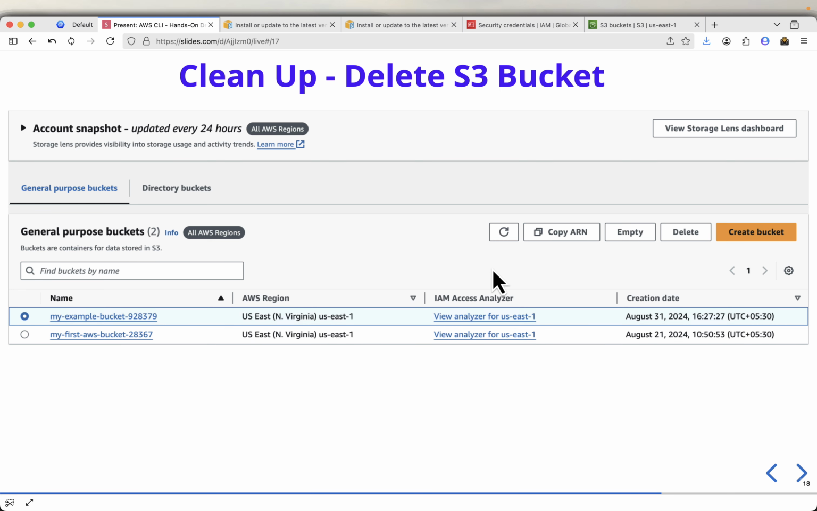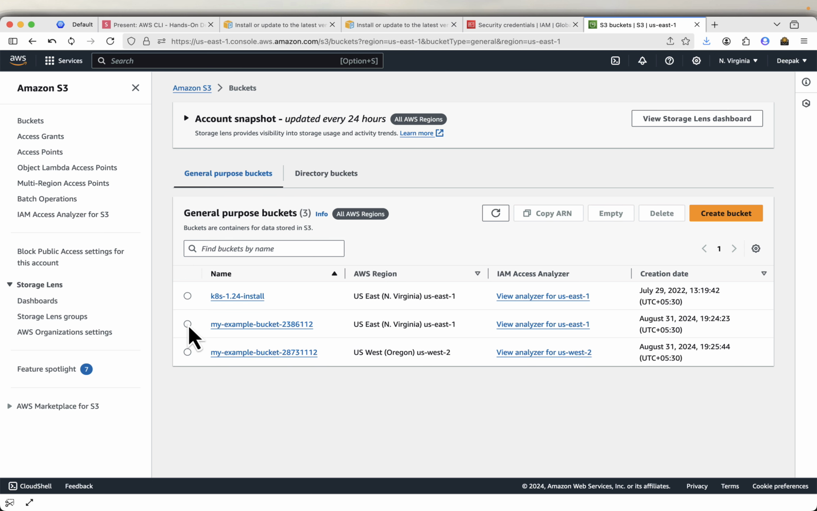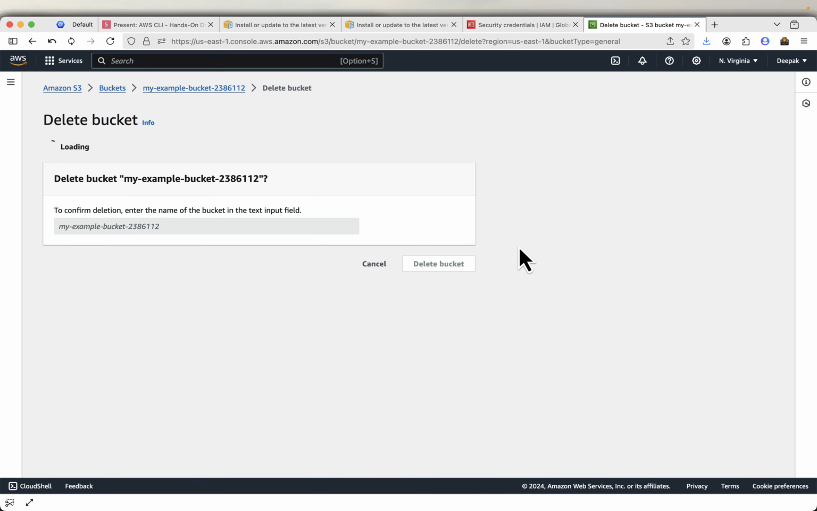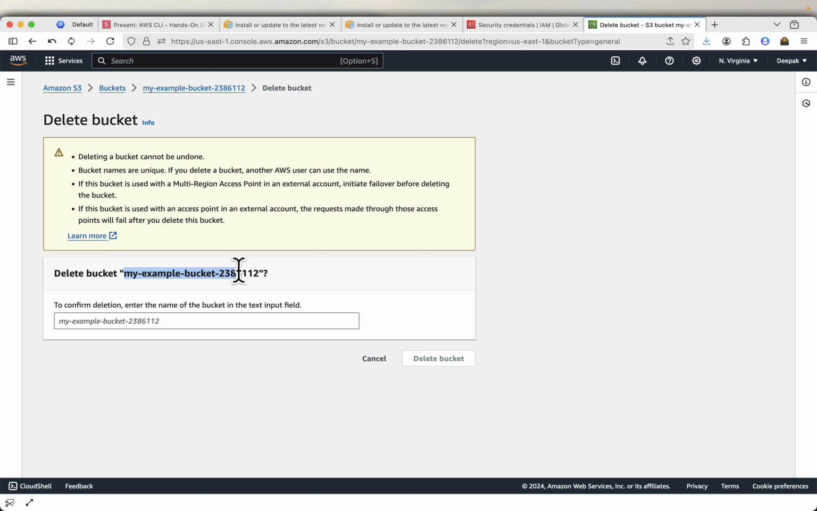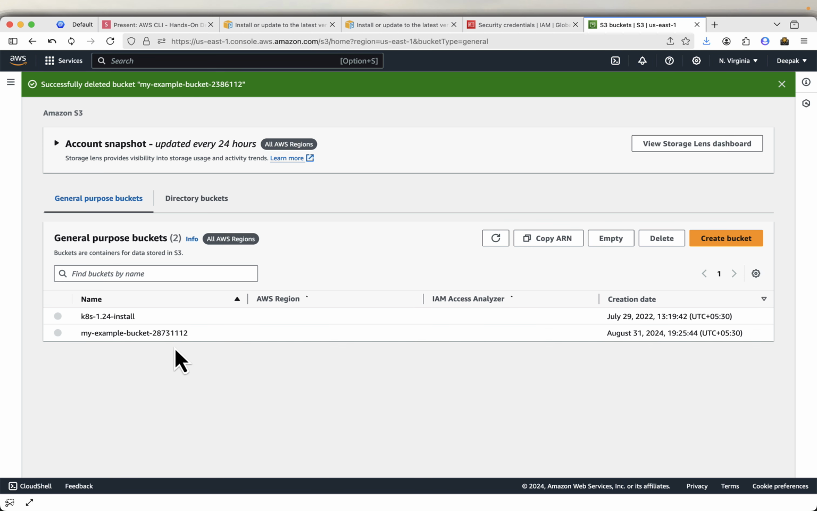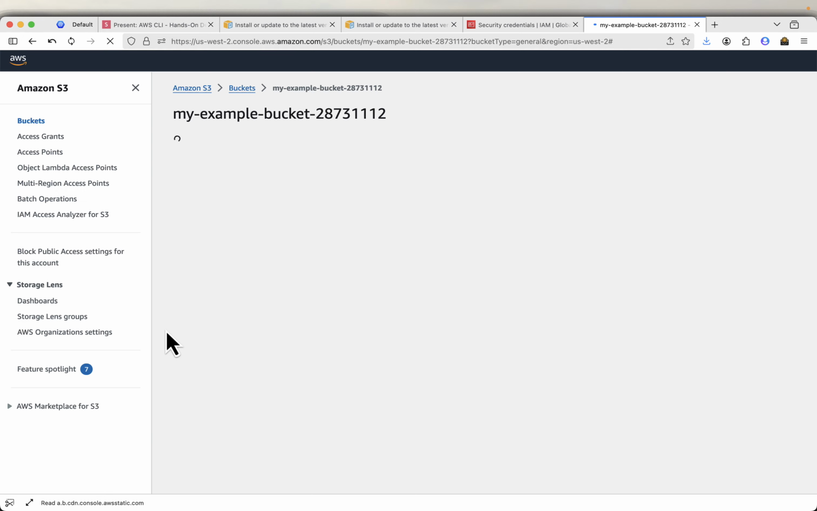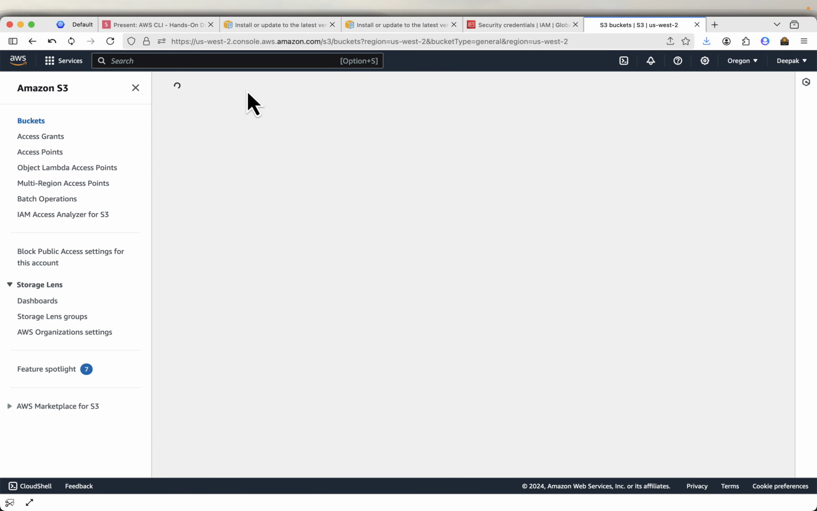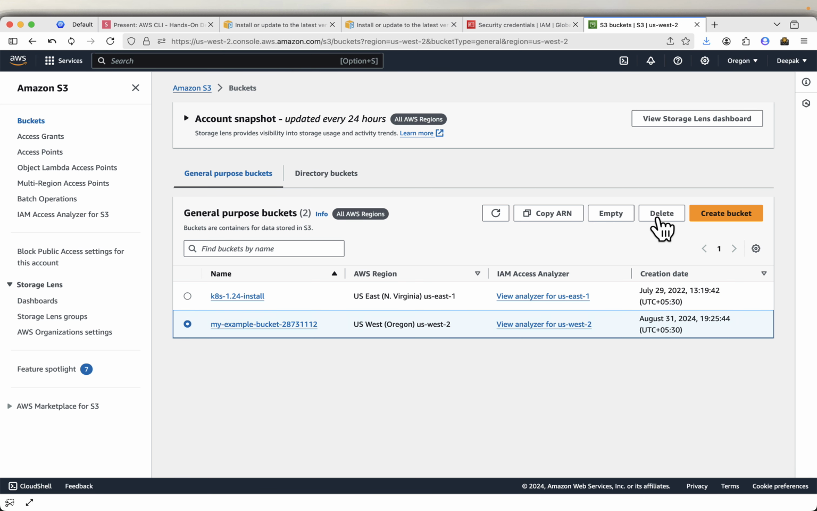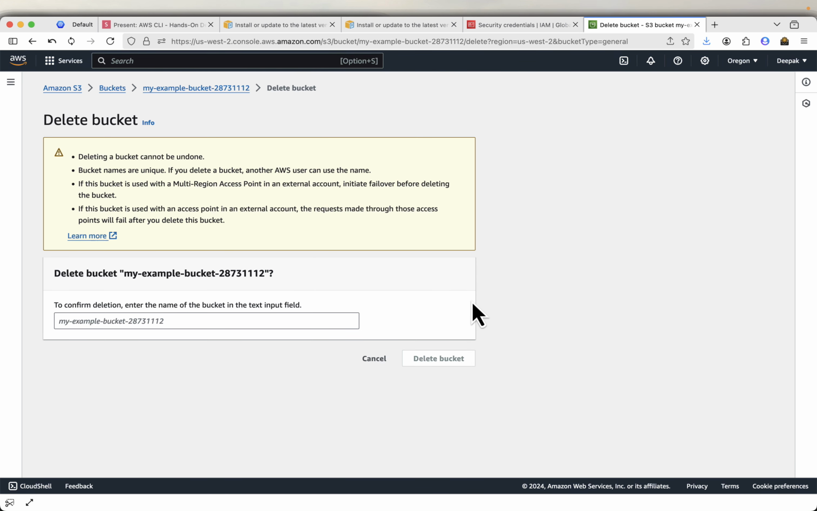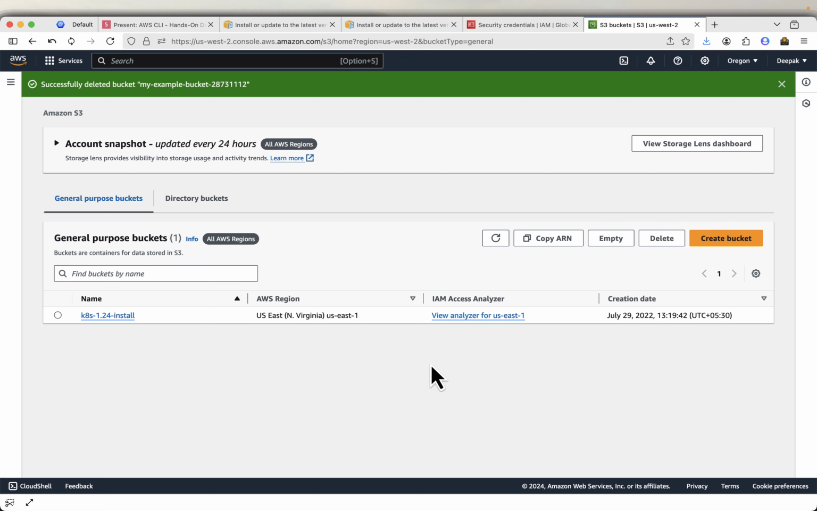So now I will clean up all the resources because I no longer need them. First I will delete this example bucket. Just select that, click on delete. You have to type in the whole thing. Sorry, I have to go back here and select the other one, click on delete, and copy and paste the bucket name, paste it and delete. So I have deleted both the buckets.